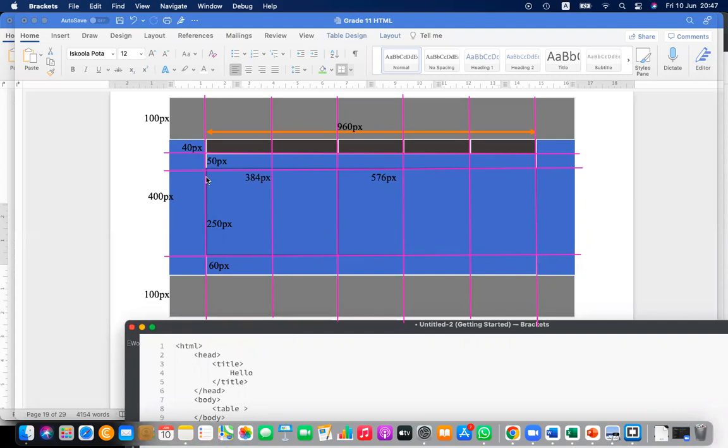Width and height of the table. Width is, you can see 960, and you can say 100% because it's taking the entire space of the page. Then height. You can calculate 140, 190, and this is 400, 590. Then 590 and 60 will be 650 and 750.